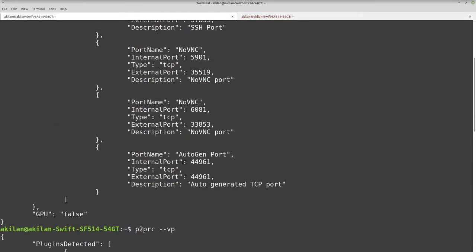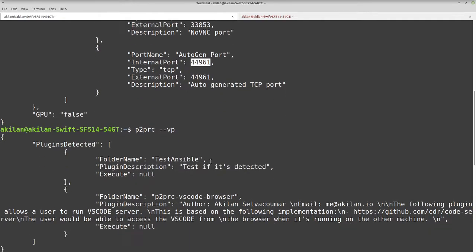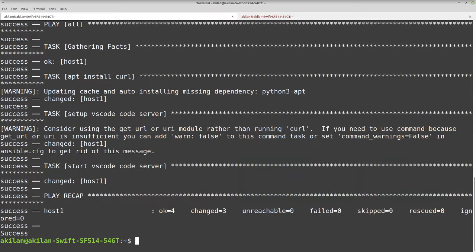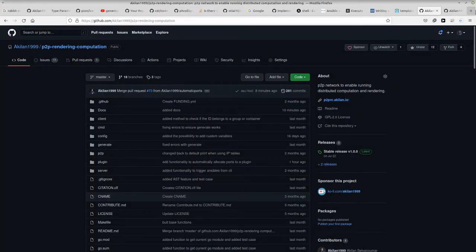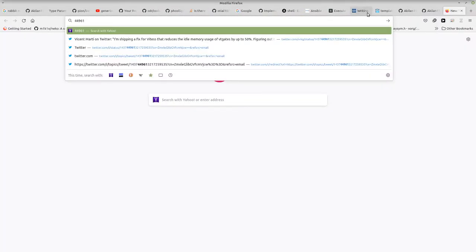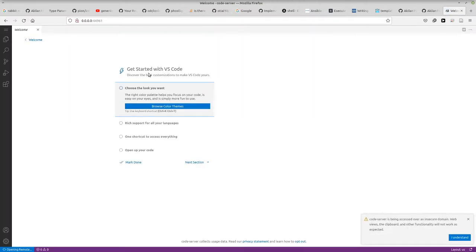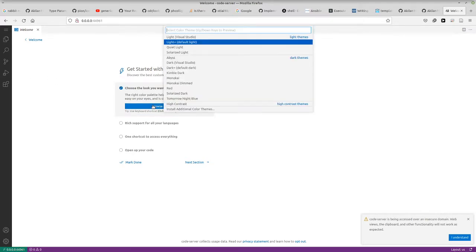So now what we can do is we know this is an auto-generated port. I can just copy this. I know that I spun this up on my local machine, so I can just open my browser over here, and let me just put my address, which is 0.0.0.0, and this port. And just like that, give it some time to load. We have VS Code on the browser.